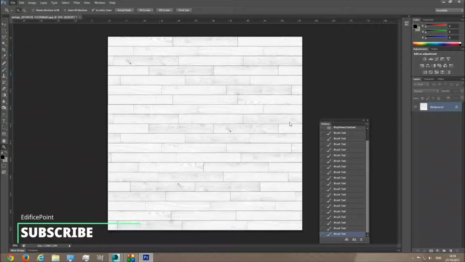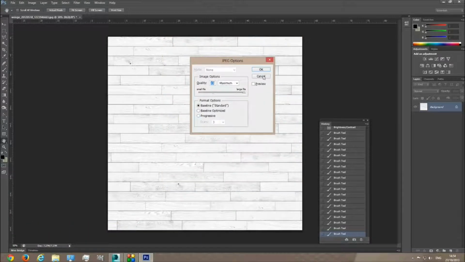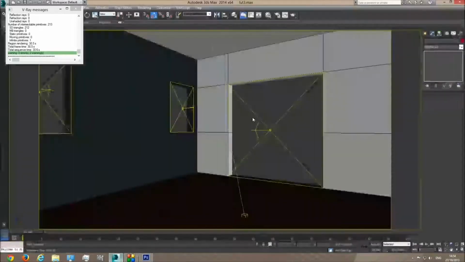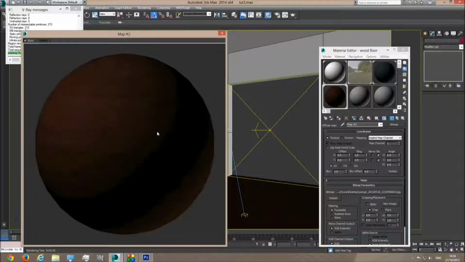I'm going to save this on the desktop. Let's call it wood bump, highest quality. And now let's go back to Max. Now as you can see, let's turn back to a circle. As you can see here, we have no bump map yet.